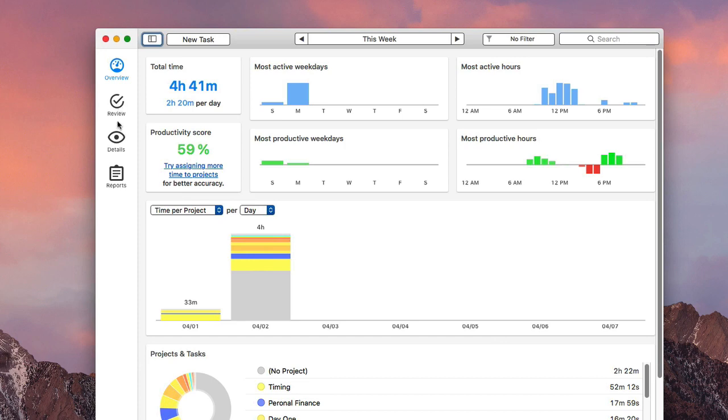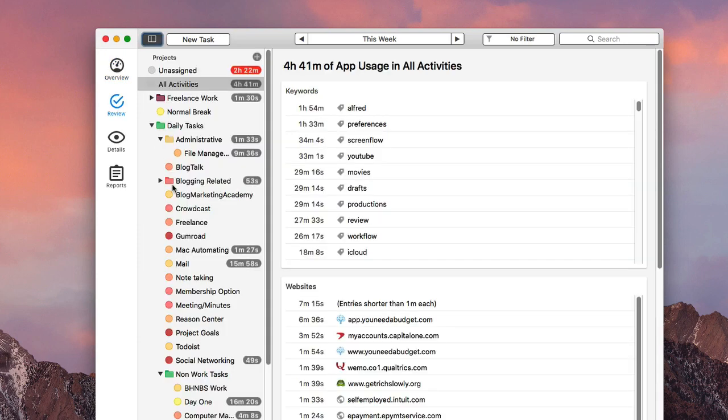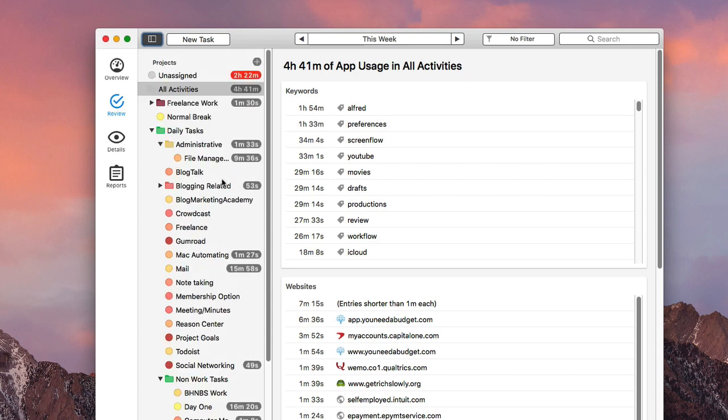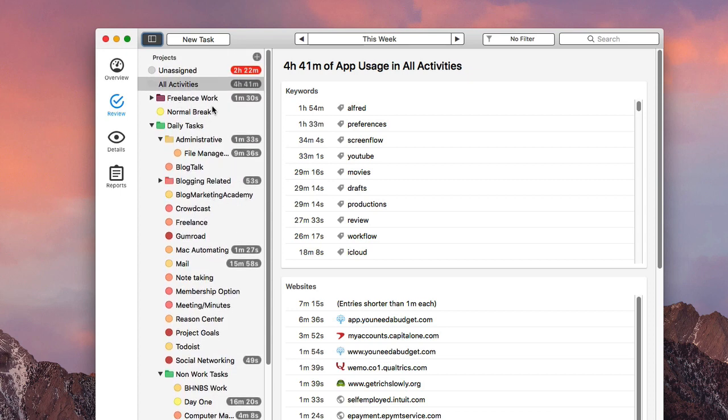So basically, we're going to go to the review details here, and you'll see that I have three kind of broad areas of projects. I have what's called the freelance work, which I pretty much do on other days, like a Tuesday, Thursday. And then I have my daily blogging related tasks that I do here. And then I have non-work tasks. These things are important, but they don't get rated as high as the things in the daily tasks and the freelance work tasks.